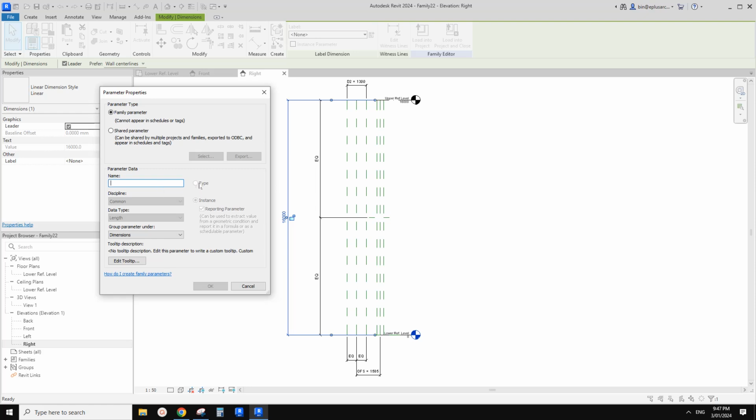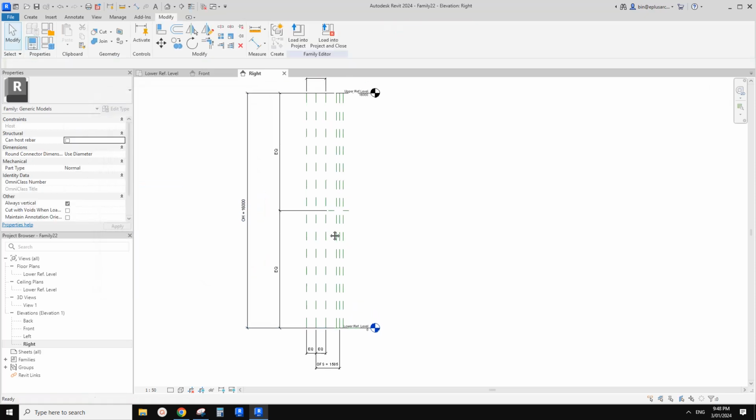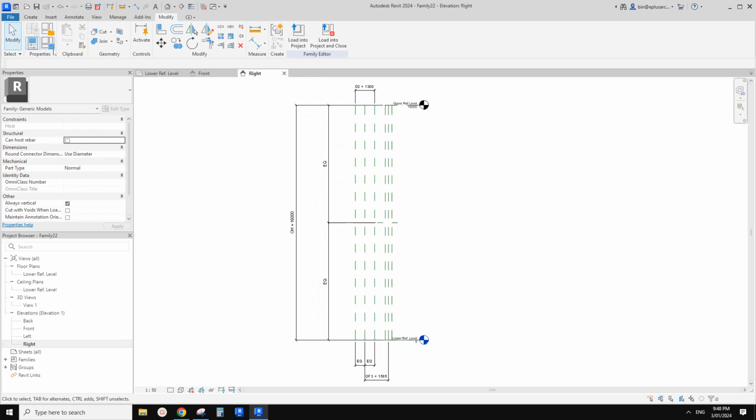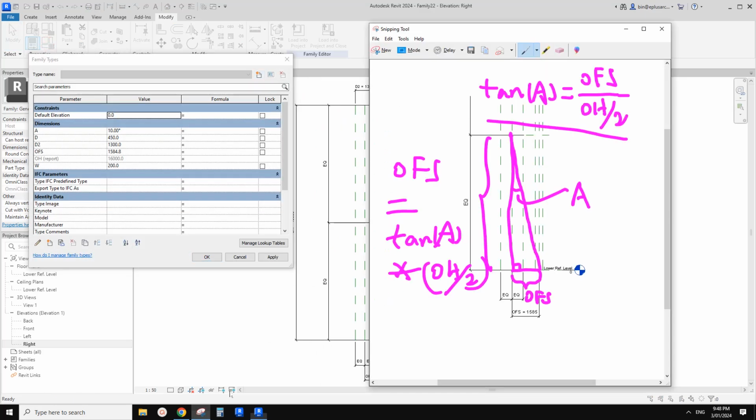So we can't really change anything, because it has to be a reporting parameter. Okay, so now I'll just call it overall height, OH, and then click OK. So now this is it. Then we just need to go to family types. So we have this formula here: tangent A times overall height divided by 2.